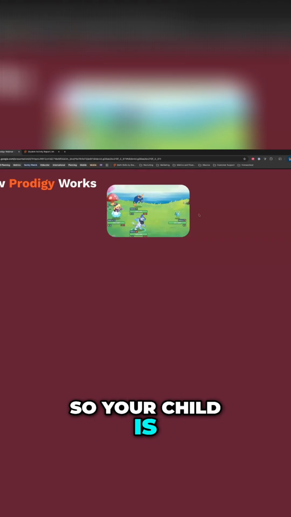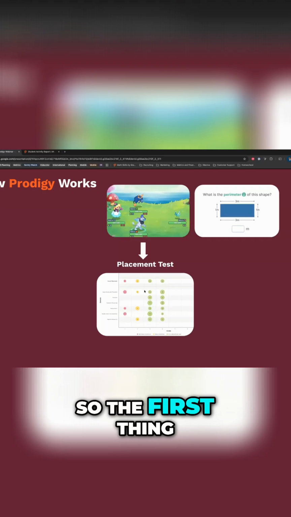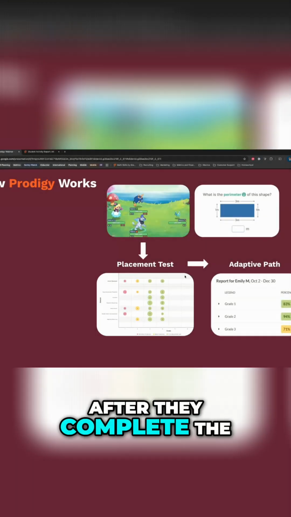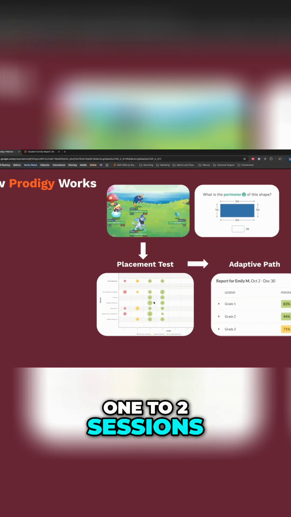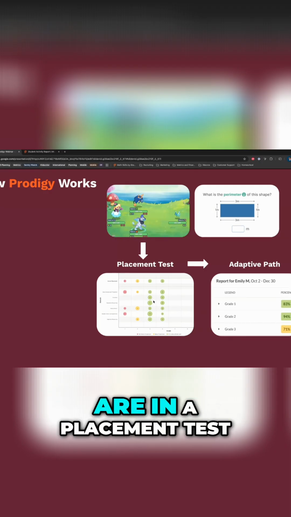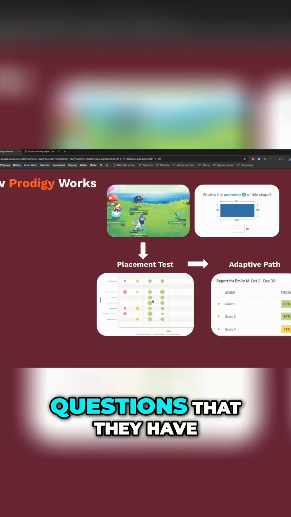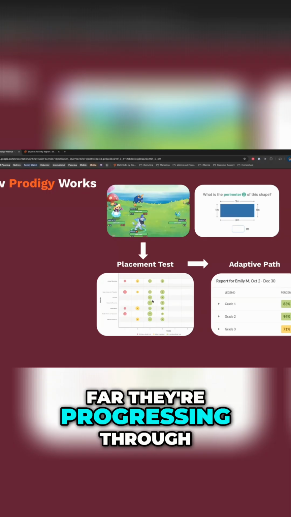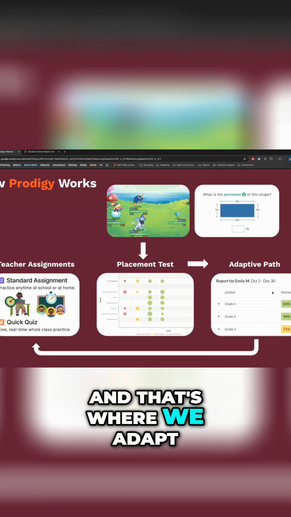So your child is playing the game by default. They're obviously getting math questions. So the first thing that they do in terms of the curriculum is the placement test. After they complete the placement test, which typically takes 1 to 2 sessions, it's not a set number of questions. It could be 20 questions. It could be 50 questions that they have to answer. It depends on how far they're progressing through the curriculum. Then they're put on that adaptive path, and that's where we adapt.